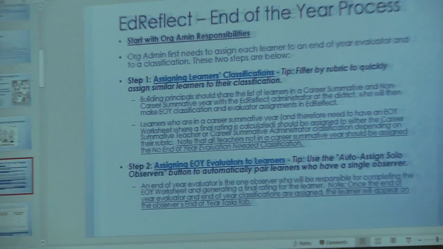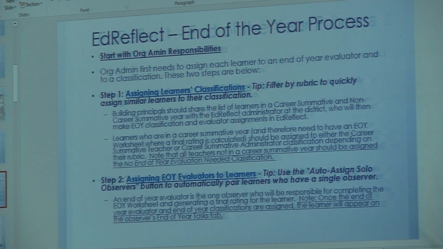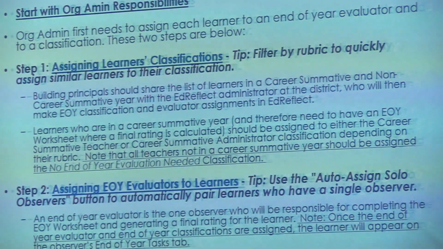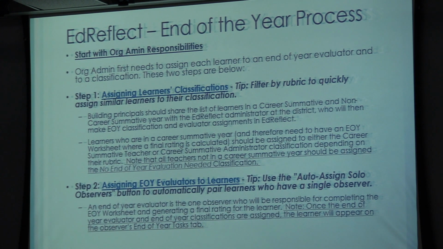On your PowerPoint, look at your PowerPoint right now. The first page of your PowerPoint is this slide. This is the directions of what the org admin has to do to set up. It's that back page directions. It's just a repeat. I use this training material for lots of groups, and a lot of times the org admin isn't in the room. So the principal has to then take this information to their district org admin to do this part that y'all are trying to do right now.